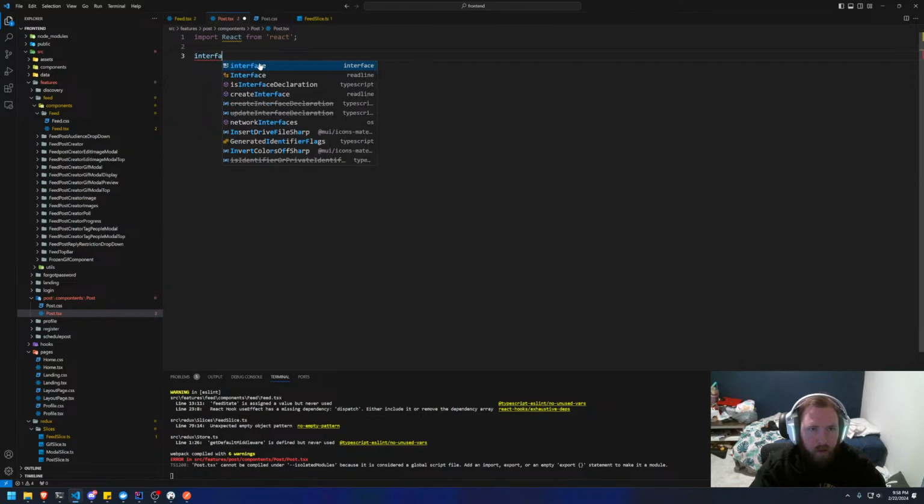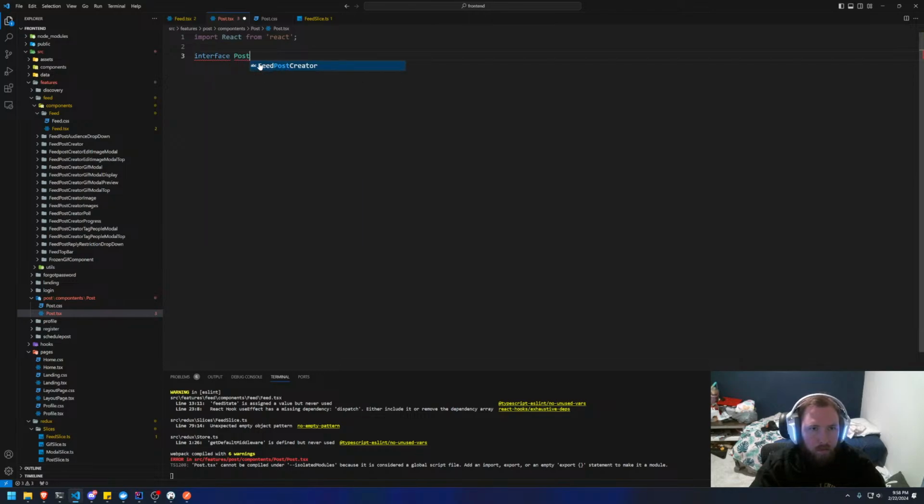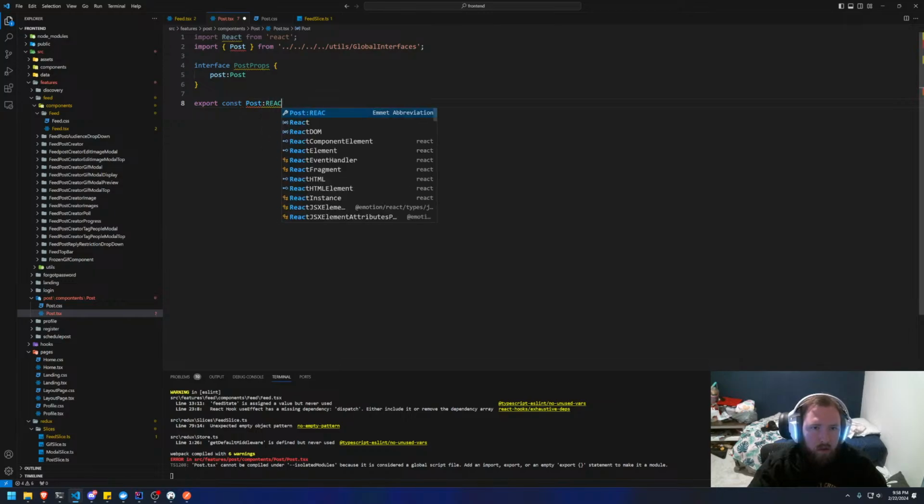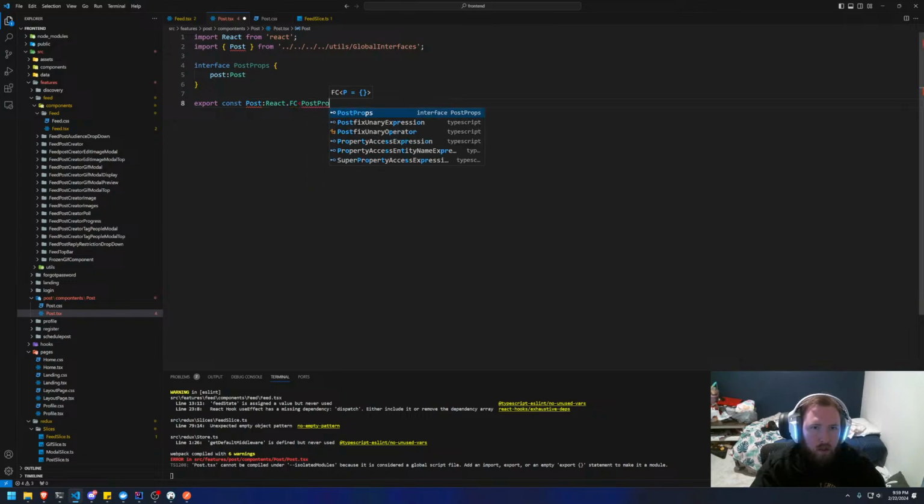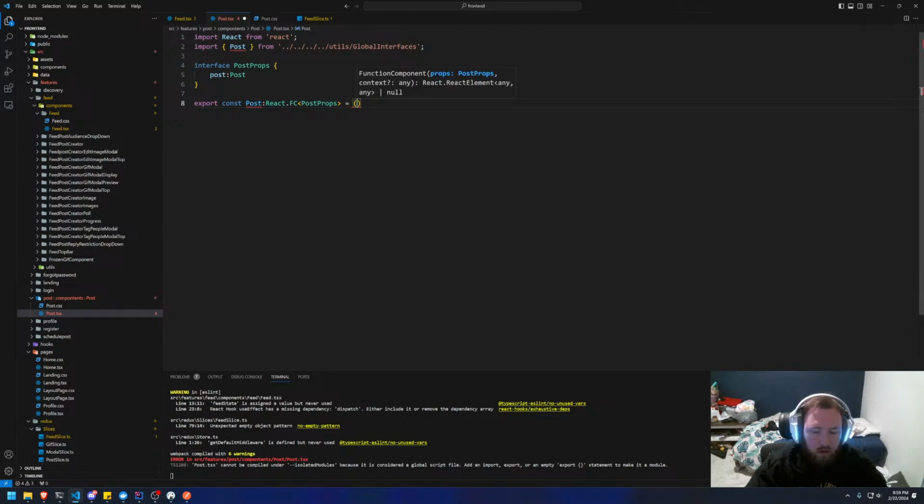So it's gonna have an interface, and we'll call this post props. And this is literally just gonna take in a post. Just go to import post. Whoops. Import the post. And then we're gonna export const post, which is a React function component. It takes in post props and equal to, and then we'll say break this apart, post.